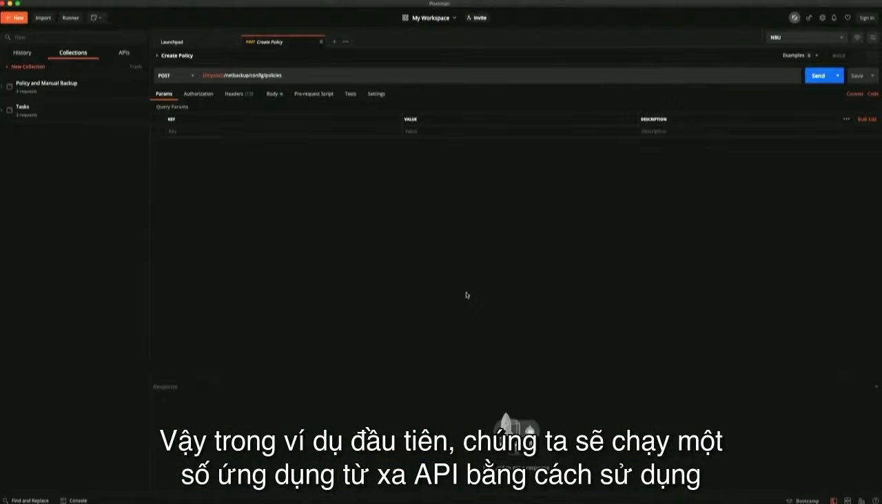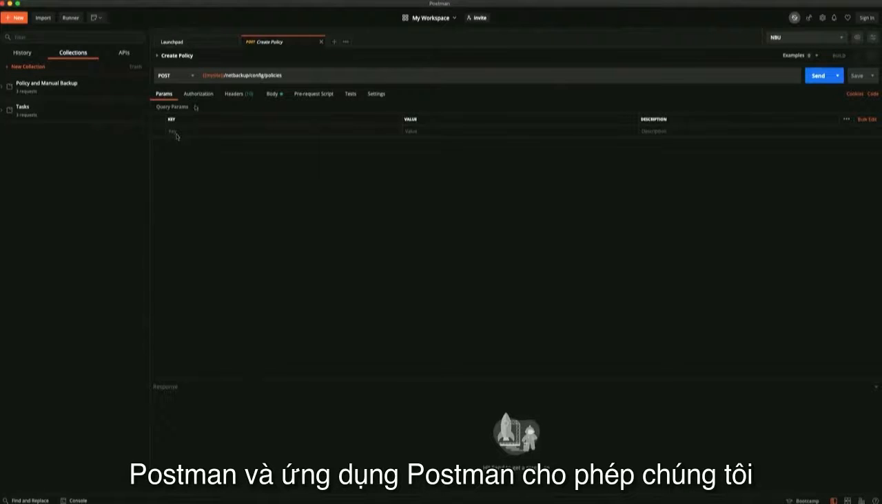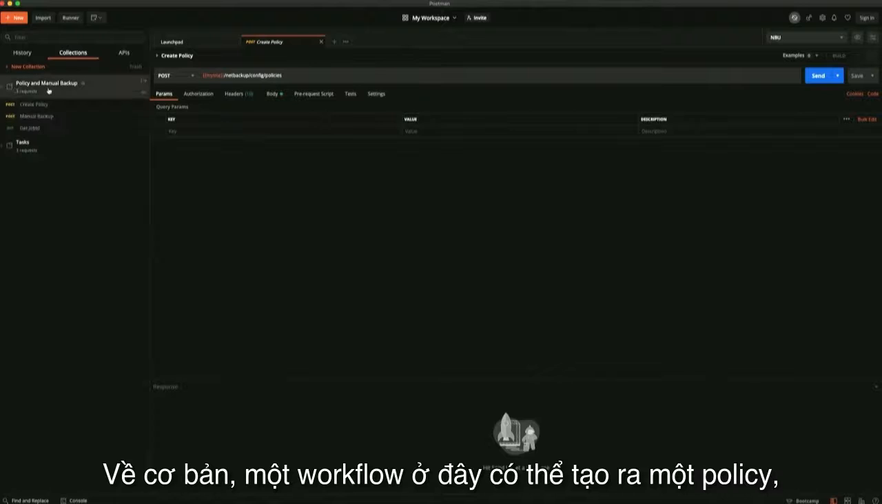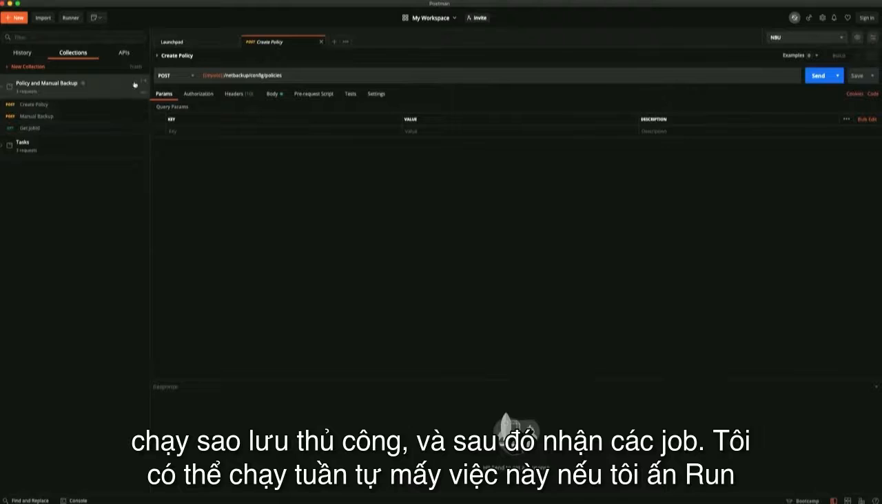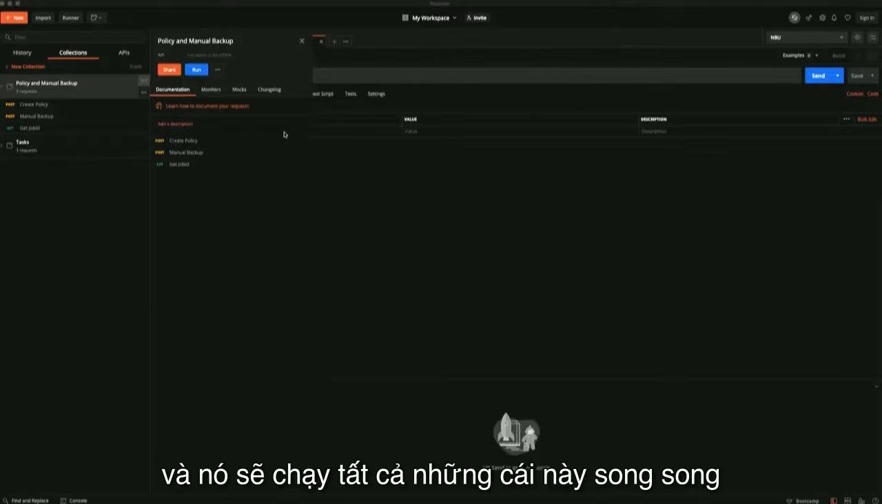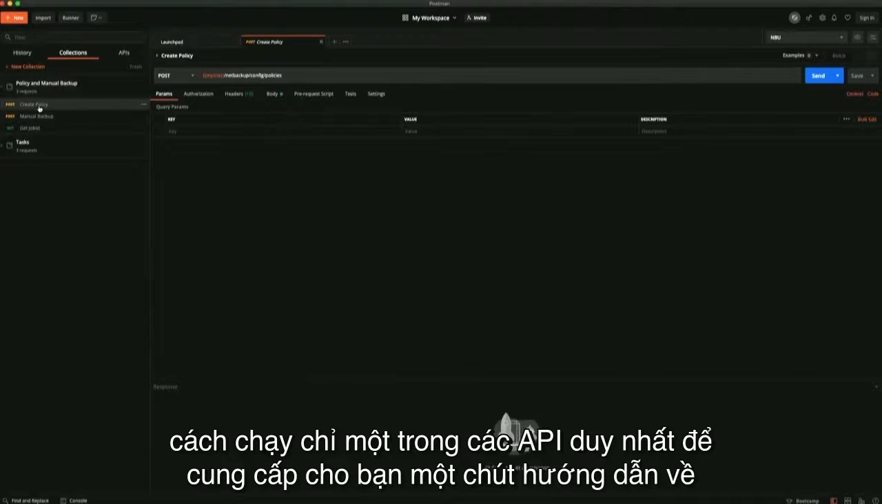So in the first example, we are going to run some APIs remotely using, as I mentioned, my Mac workstation. We're going to use Postman, and the Postman application allows us to run remote API calls against the master server. I've created essentially a workflow here, which can create a policy, run a manual backup, and then get the jobs. I could run this serially, or if I go in to run this, it'll run all of these in a complete workflow. But in this situation, I'm going to demonstrate just how to run one of the single APIs.